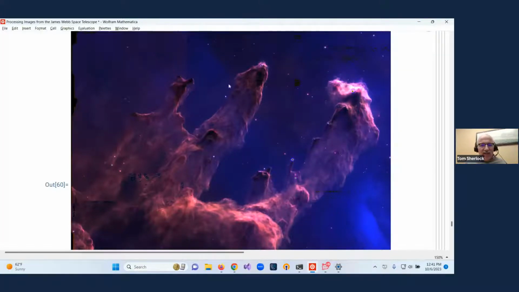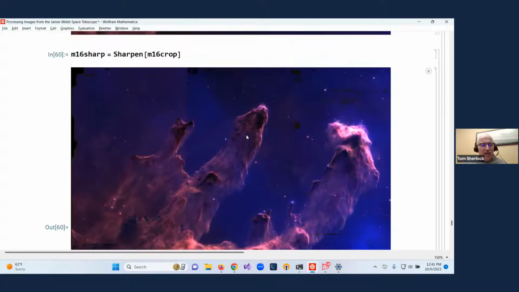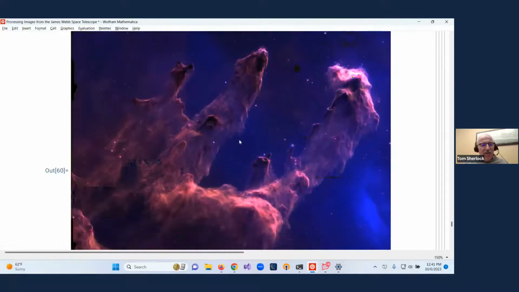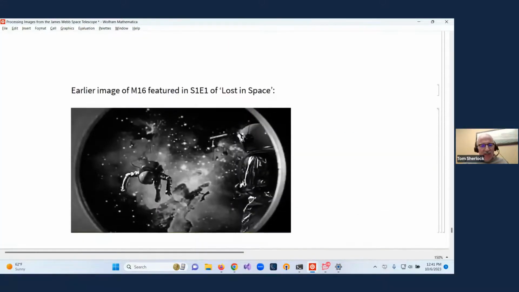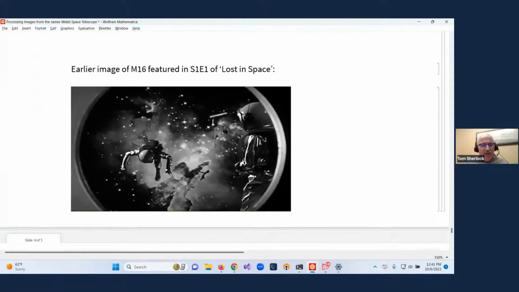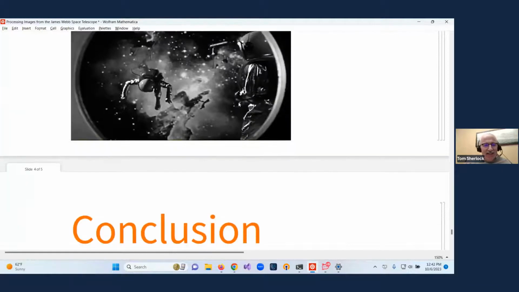And actually, the Eagle Nebula was a fairly well-known image even before the Hubble created that famous picture, as I just realized that it was prominently featured in the first episode of Lost in Space back in the 60s, which kind of dates me, but I do remember this scene.